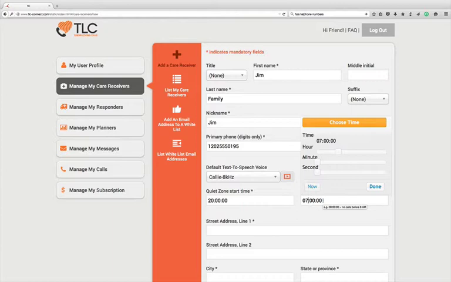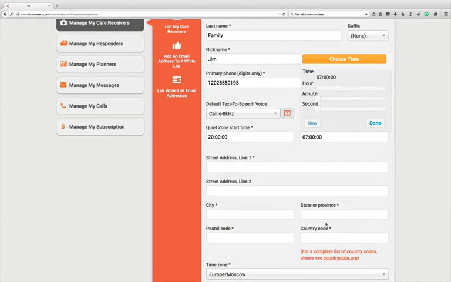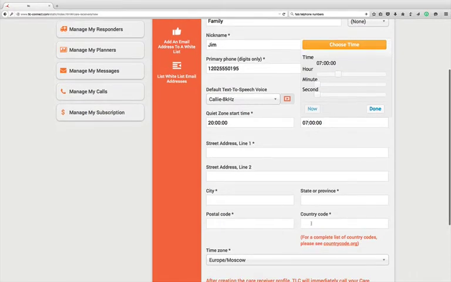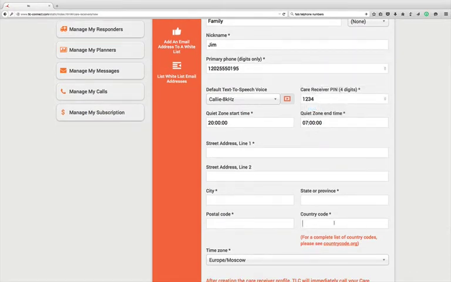It doesn't affect the rest of their telephone services at all, but from me, any messages I send in the middle of the night, because I may just feel inspired to do so, don't get delivered until after 7 o'clock in the morning. You need to put their country code in and their time zone.